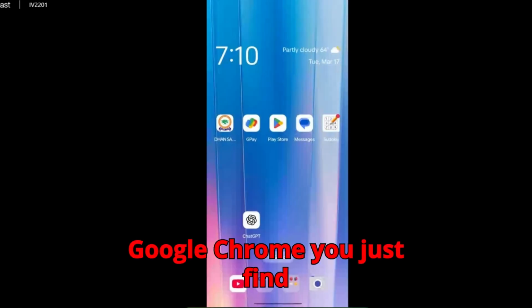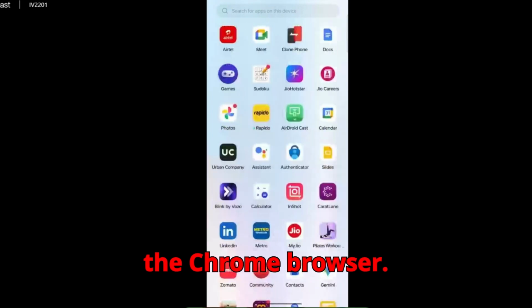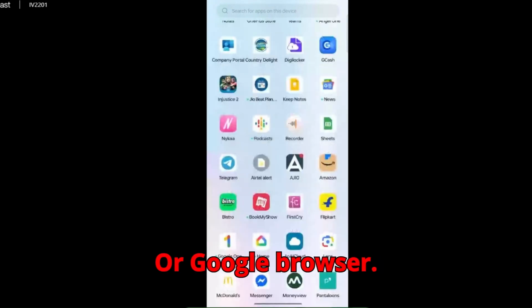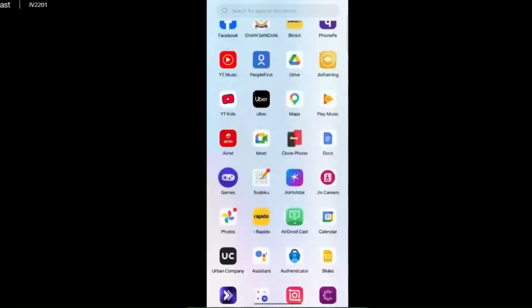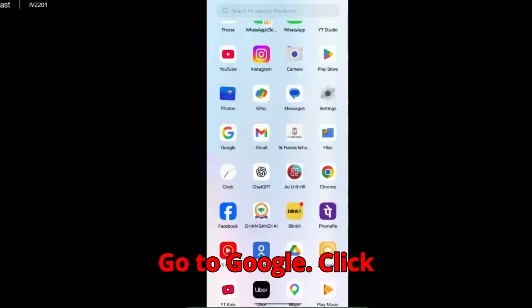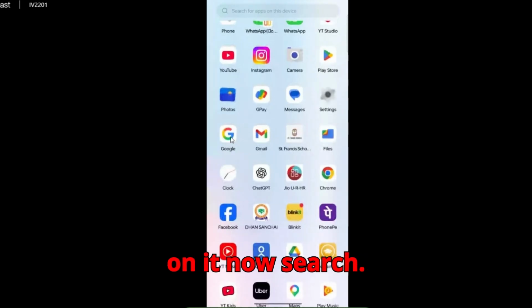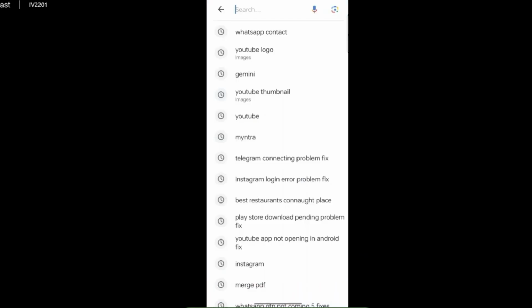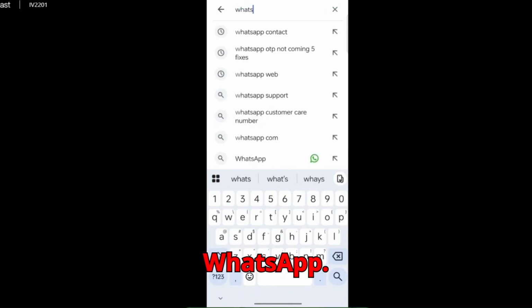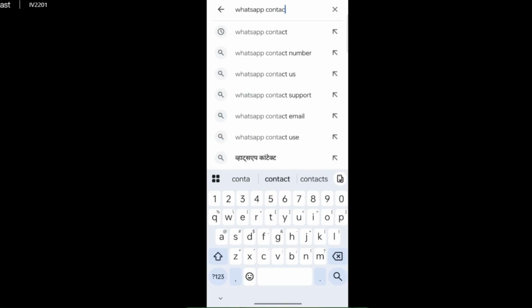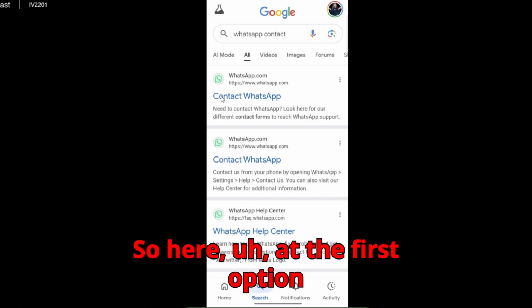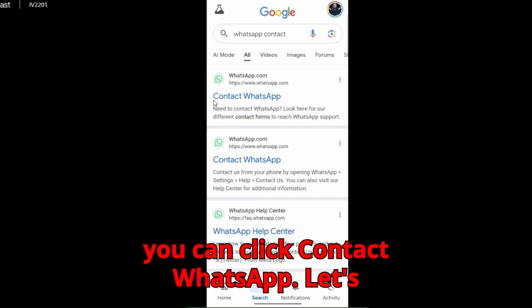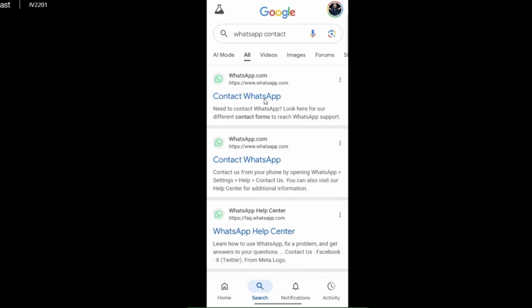Google Chrome. You just find the Chrome browser or Google browser. Go to Google, click on it. Now search WhatsApp contact. So here at the first option you can click contact WhatsApp. Let's click on it.